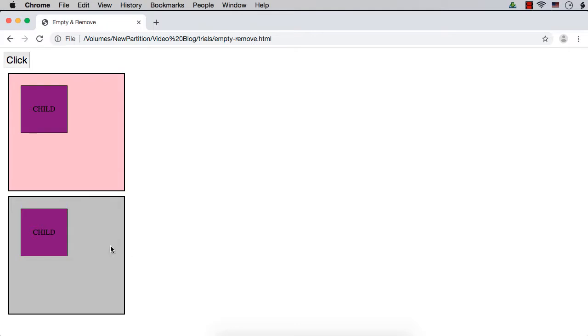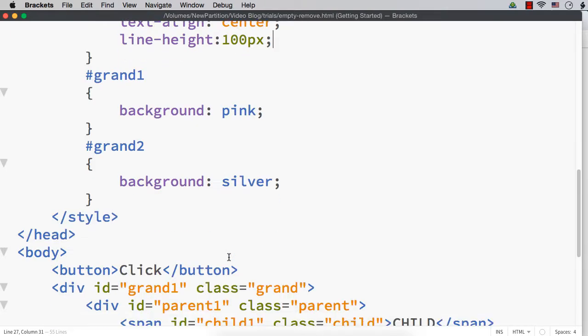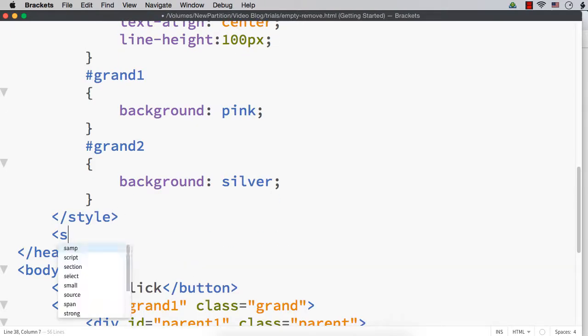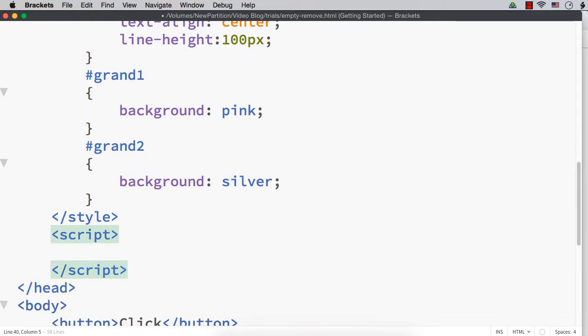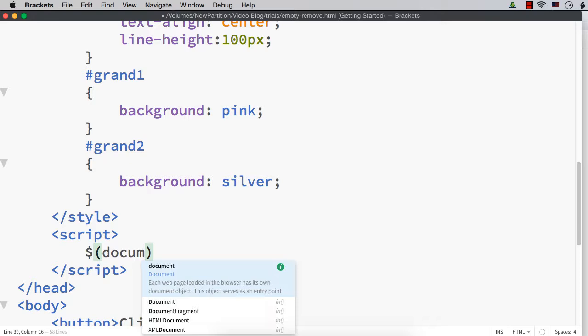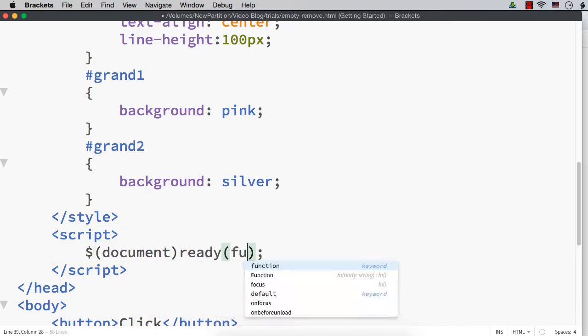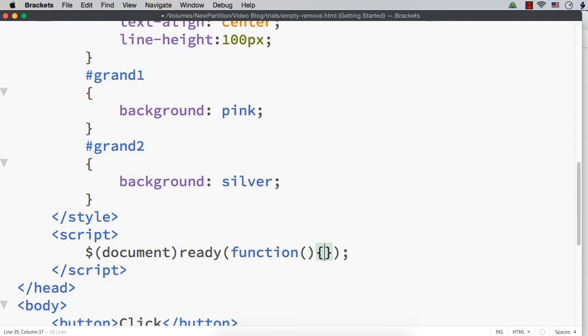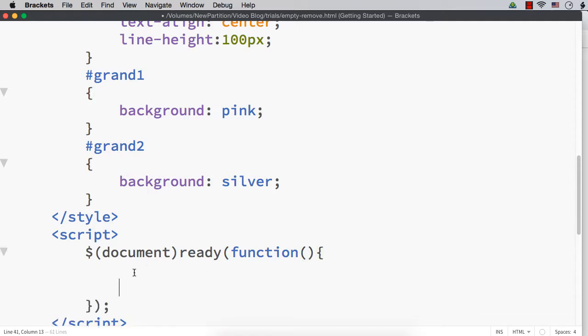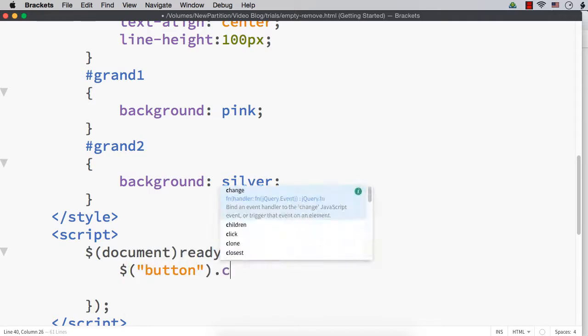Now what I am going to do is that for this one I am going to use the remove method, and for this one I am going to use the empty method on the click of this button. So let me add the jQuery code. After this, let me add the script section, and within this let me add the document.ready event. So $(document).ready and let me add the function, open and close parenthesis, open and close curly braces, and here let me specify the button click event. So $('button').click.